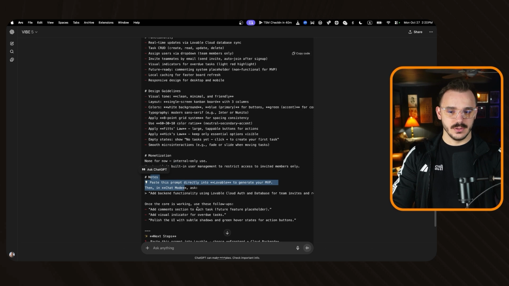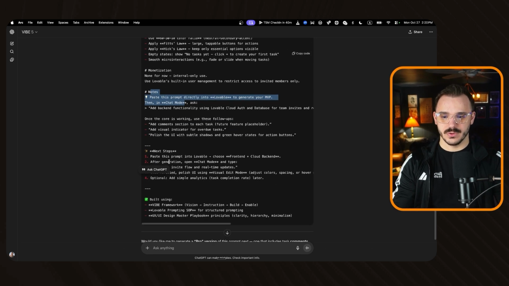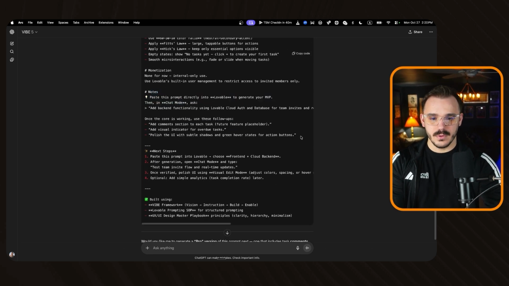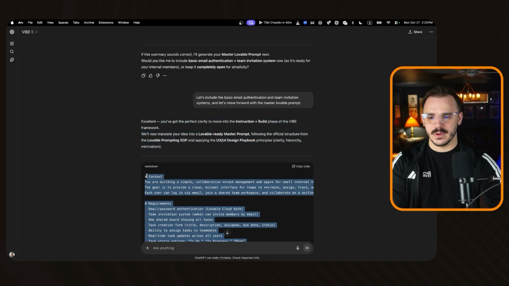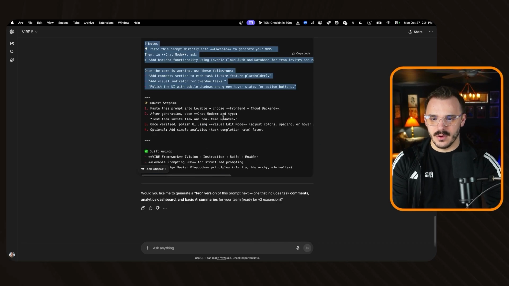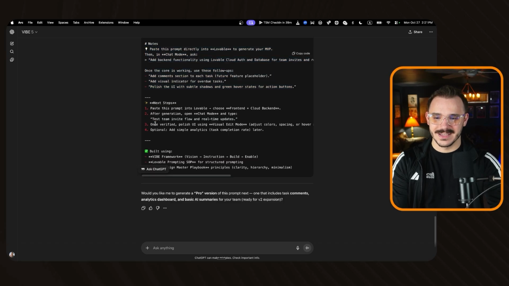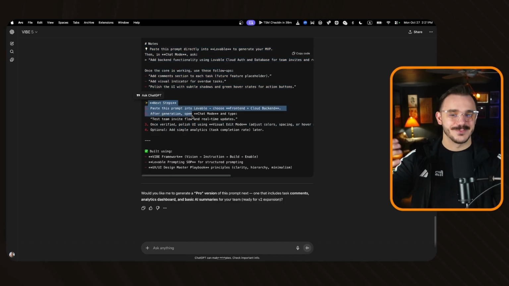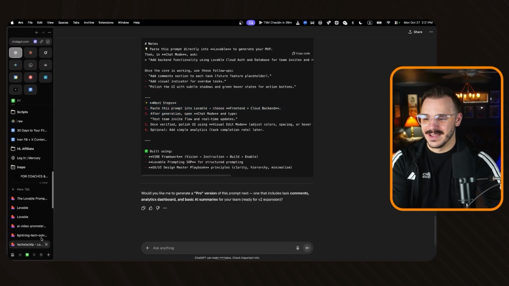Monetization, any nodes, and so on. And what are the next steps, right? So I will copy up until here. I don't need the next steps in here. Open chat mode and type test, team invite flow, and real-time updates. Once verified, polish UI with visual editor. So as you can see, it moves forward and tells you what to do later on. So I will copy that.